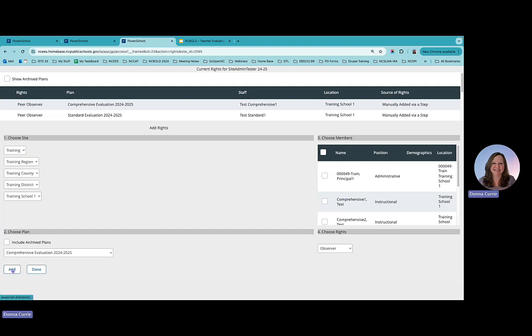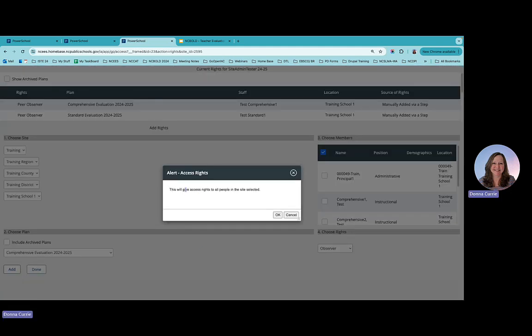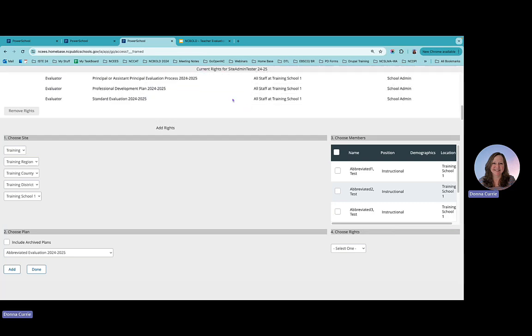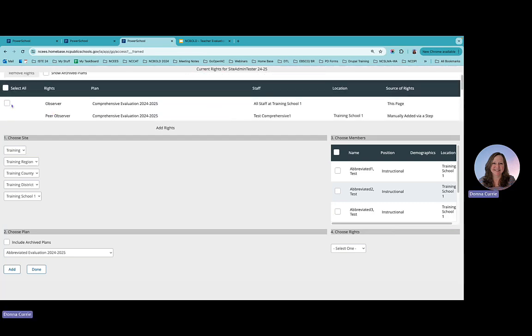So I'm just going to click add. It's going to say this will give access rights to all people at the selected sites. It's going to remind you, are you sure you want to do this? And I'm going to click yes. And now you can see that it was added on this page. If I had made a mistake, I could just click here and then remove those rights. But just be aware, however you handle number 3, do you really want that person to have rights to everybody?